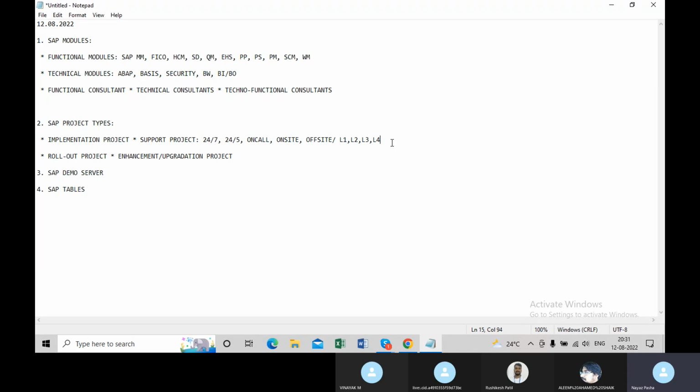So like that, you will not be working alone. There will be a team leader, there will be a project manager, there will be other technical teams who will be there to support you. Okay, so you should not keep in mind that I have to do everything. No, it is not like that. There will be a lot of people. Okay, so this is your support project.